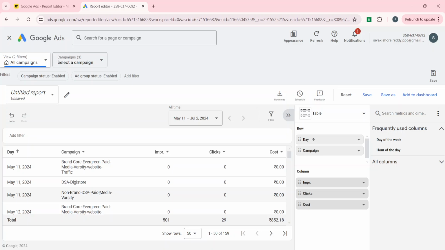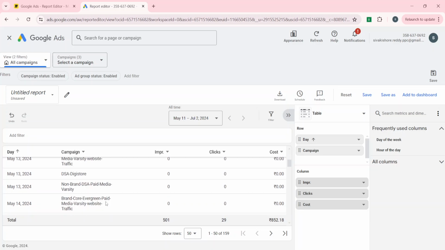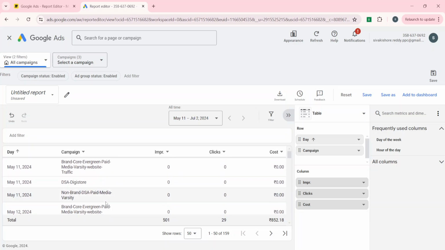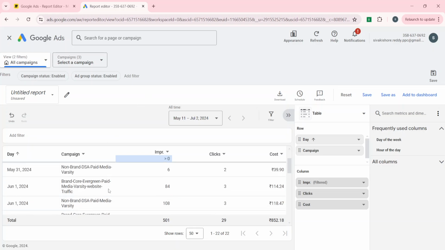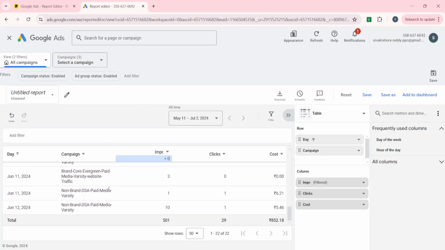And you can also filter from here. Suppose I have kept these columns, day and campaign, and I want impressions, clicks, cost. I don't want those days which have zero impressions. What I can do is simply go here and keep a filter, impressions greater than 0, and apply. Now only those days that have impressions will be downloaded. You see, now we have only 22 rows. Earlier we had more than 150 rows, right?